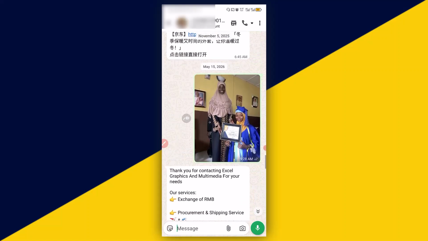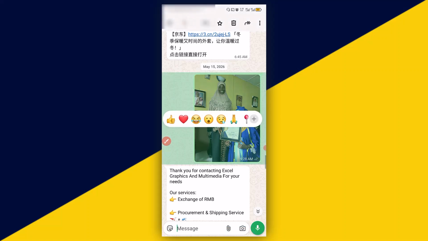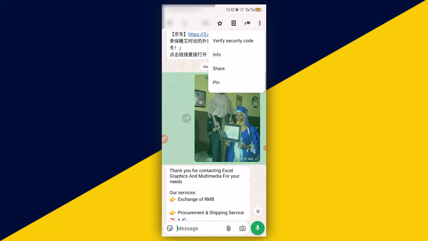Now, this particular message here has been sent, but as you can see, blue tick was not indicated right here. So how do you check if they actually received the message? Go ahead and simply click and hold down on the message. And the next thing you want to do is to simply click on these three dots from the top right here. And the next thing you want to do is to go ahead and click on info.